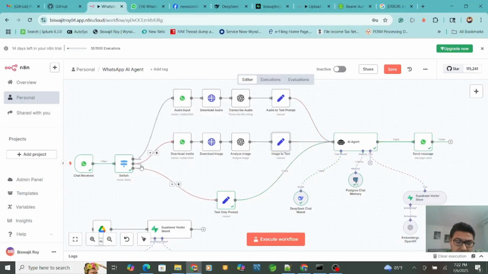This is an AI agent, so it is passing a text prompt to the AI agent. Now if someone is sending an image and asking some questions on top of the image, then it will go to this flow. Same thing, it will download that image from WhatsApp and then analyze that image. This is again OpenAI, but a different module called analyze image. It will describe that image as text, then pass it to this image to text converter, which is a set node, and from there it will pass that prompt to the AI agent.